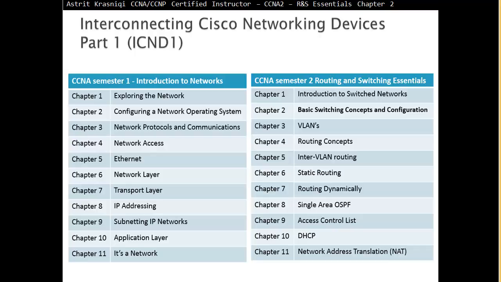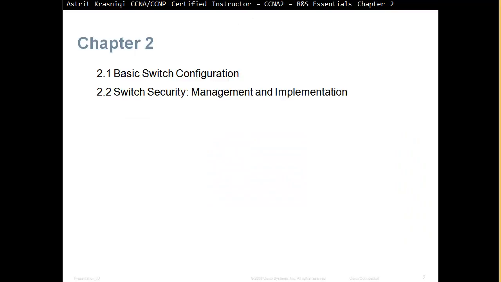Today we are covering CCNA Semester 2, Routing and Switching Essentials. This is Chapter 2, Basic Switching Concepts and Configuration. Chapter 2 is divided in two sections. We have section 2.1, Basic Switch Configuration, and then we move on to section 2.2, Switch Security, Management Implementation.